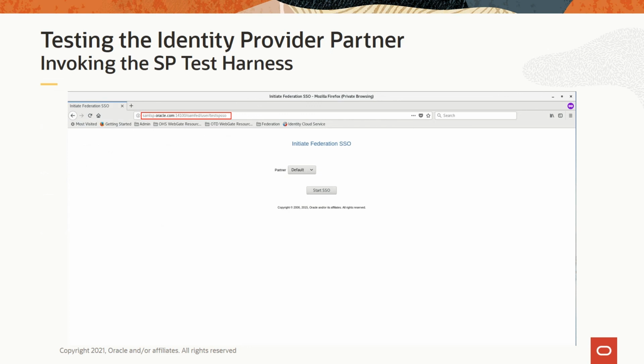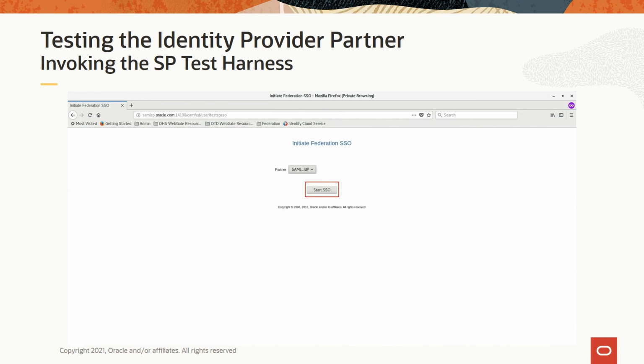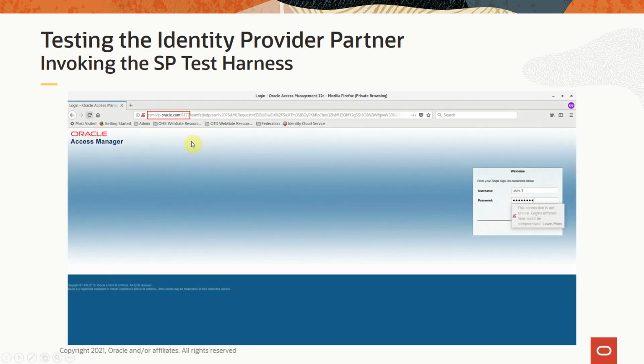In our case, we only had one IDP and we made it default, so we could leave the partner pull down as default, but we click it and select SAML IDP just to be clear. Then we can click the Start SSO button. When we click that, it sends an authentication request message to the IDP partner. And in our case, the IDP partner is samlidp.oracle.com on port 8777. It happens to be another OAM instance, so this is an OAM login. But this could be anything. It could be Okta or ADFS or who knows what. Ping Federate. We don't really care as long as they support the SAML specification.